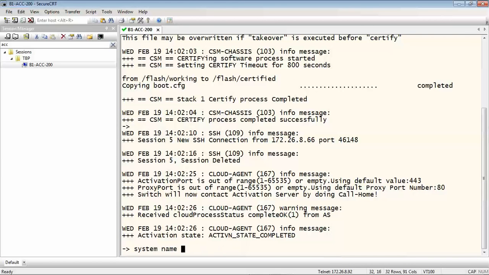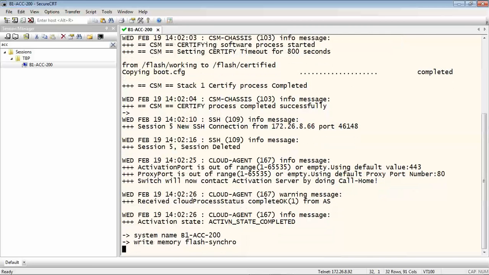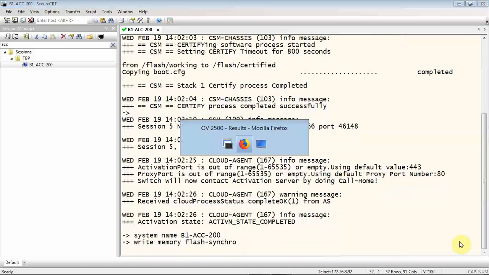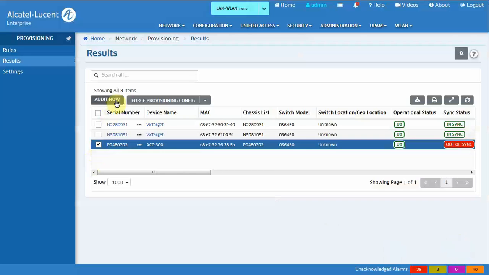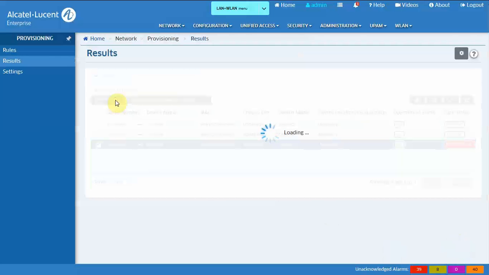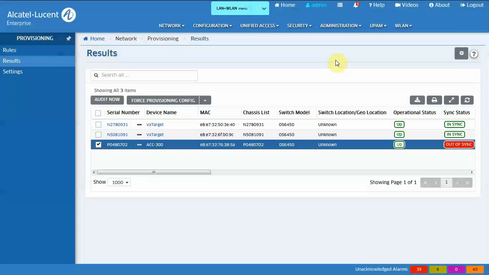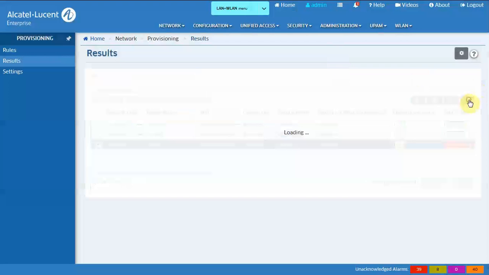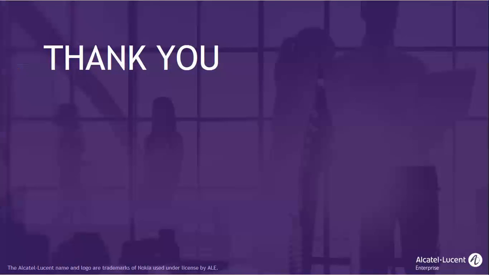b1-ax-200. Gonna save it again. Gonna go back to OV, and now I'm gonna run the audit again. And sure enough, this time nothing has changed. And if I refresh, then it's showing me that the config is in sync, which is good. And that brings me to the end of the demo.